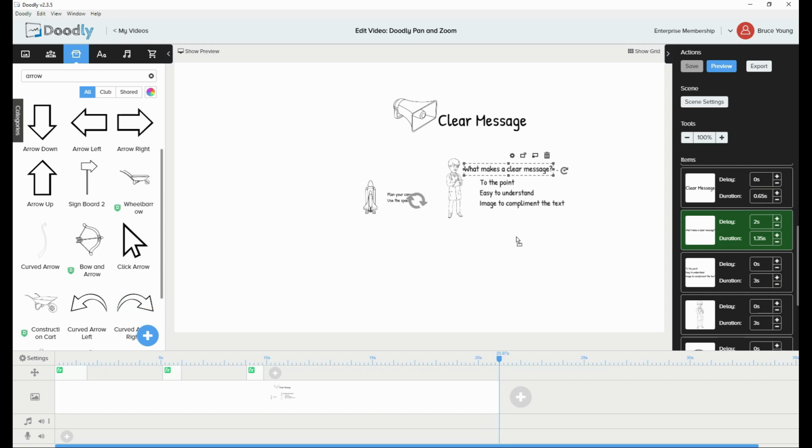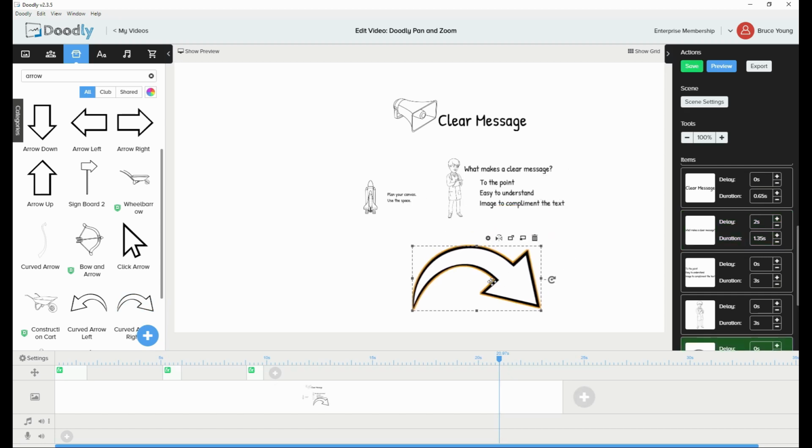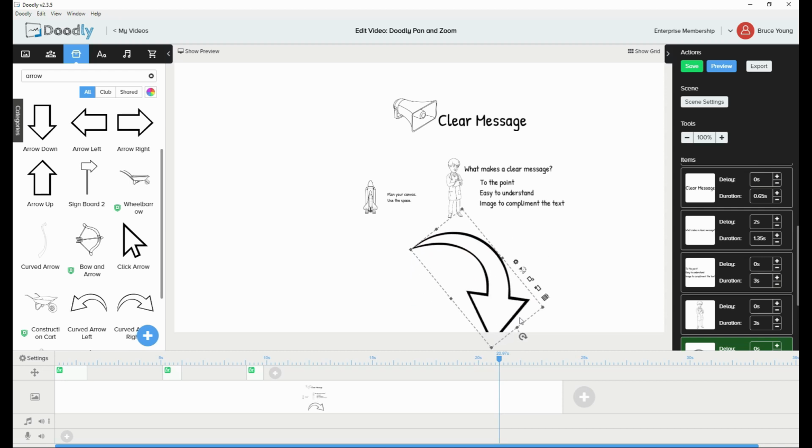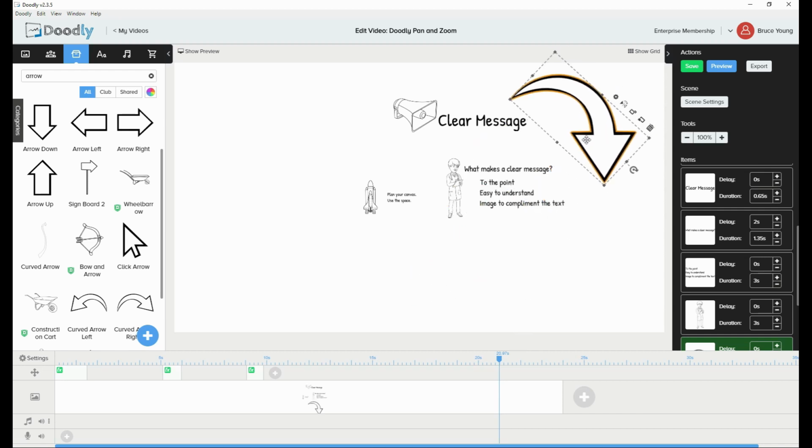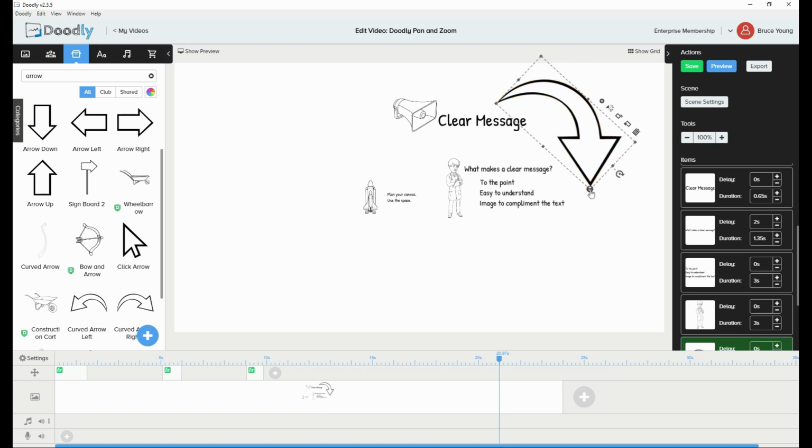If we do decide to use an arrow, we can bring that into the scene, and you'll see that it doesn't really fit, but what we can do is rotate the arrow and adjust the size. So this is going to make it a little bit more interesting, because we're going to give somebody a bit of direction as to what's going to happen next. So we bring in the arrow.